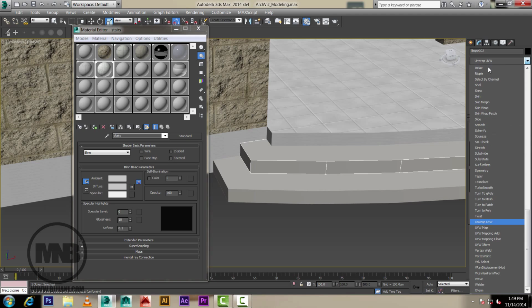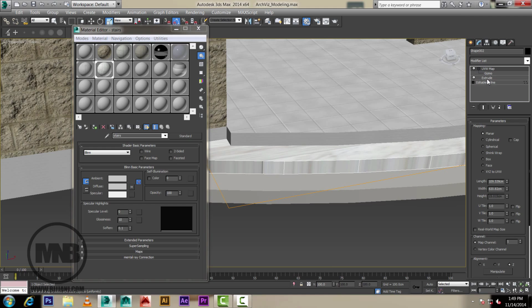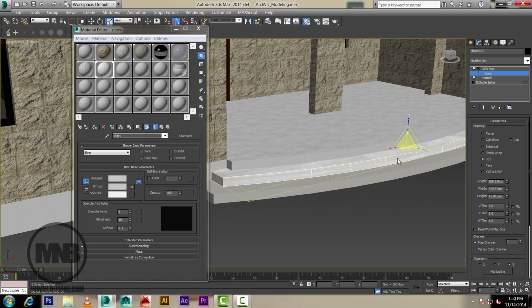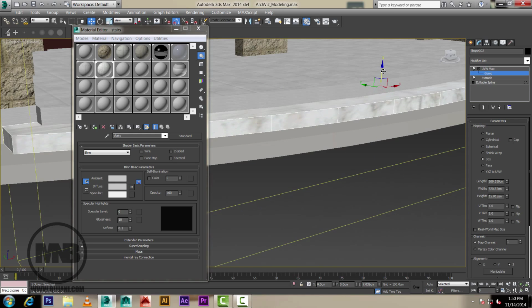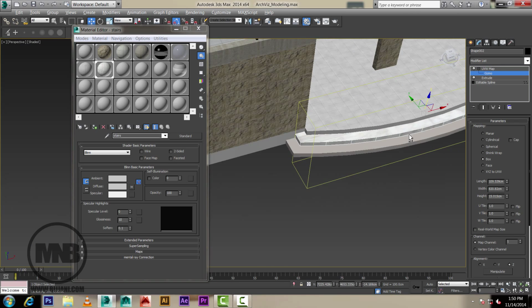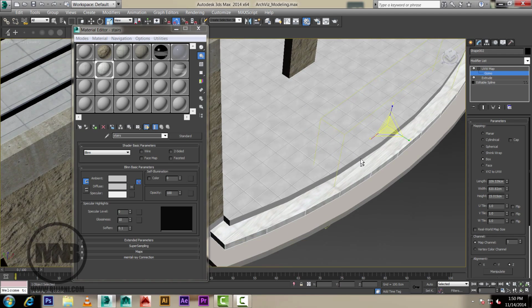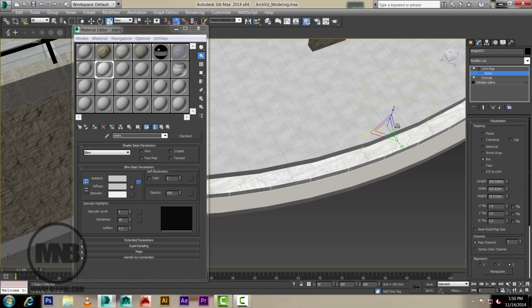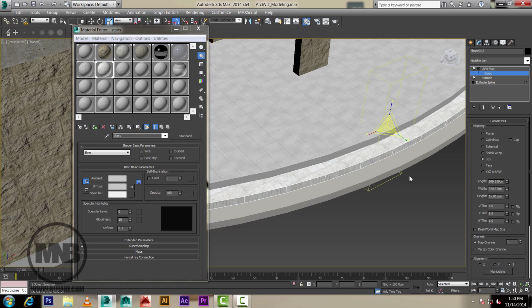So UVW map, and I'm gonna make it box, extrude, go to the gizmo and just make the gizmo a bit larger, move it up, and I think I need to scale this down, something like that. Okay, I think this is perfect.